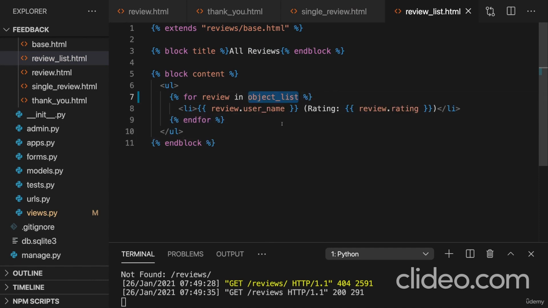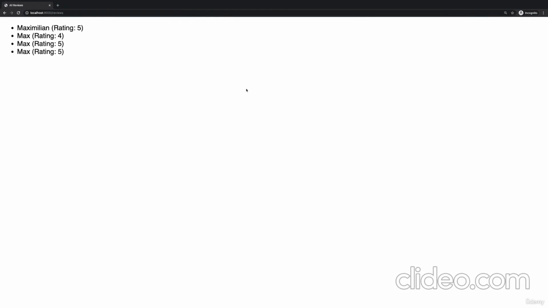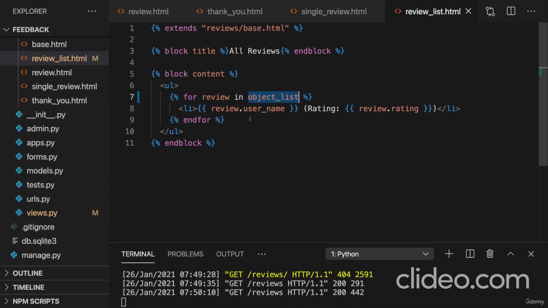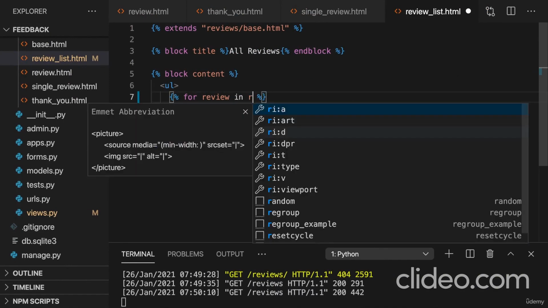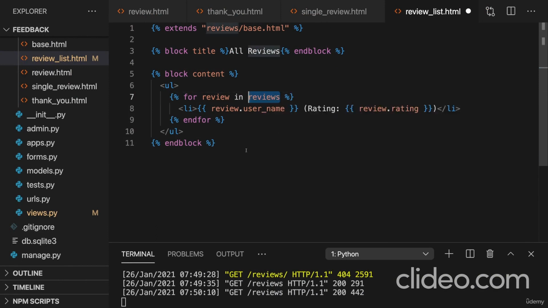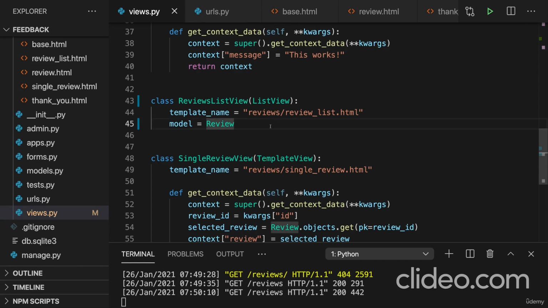So if I use object list here instead of reviews, I can keep review here, but this has to be object list. If I do that and reload reviews, it works again. Now, of course, maybe we don't want to use object list though, because that's very unspecific. Reviews definitely was better. And you can do that because, as with basically all those built-in features Django offers to you, you can configure how this list view works.